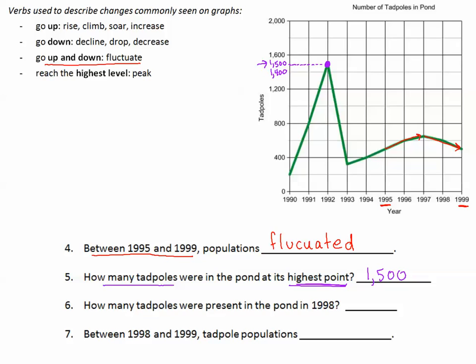Next, how many tadpoles were present in the pond in 1998? Here's 1998. I go up, I see right there, and I go across to the y-axis. That looks like between 400 and 800, which is 600 tadpoles.